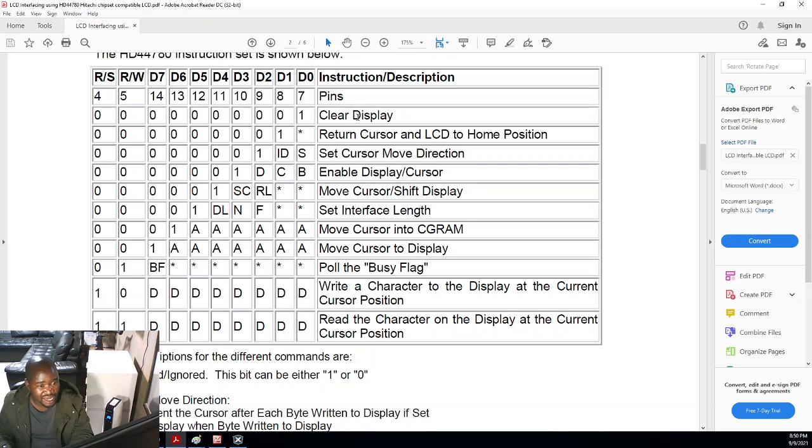Right. Now, other instructions we can do: we may want the cursor on or off, or the display on or off. We're going to discuss these instructions as we do an example in the program. Let's look at the display and cursor control instruction, which we can set. So the first 4 lines are 0 and D3 is 1. The 3 bits D2, D1 and D0 depend on what you want to do to the display.